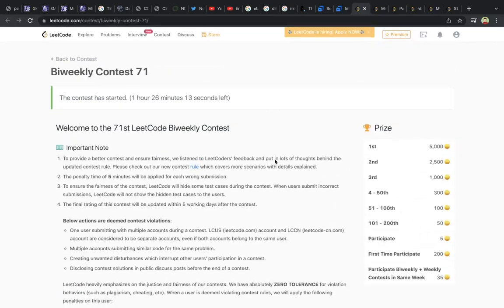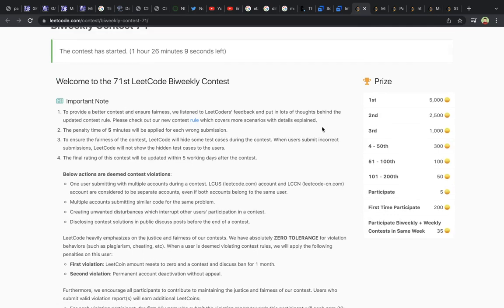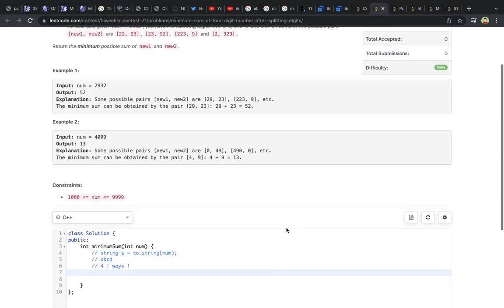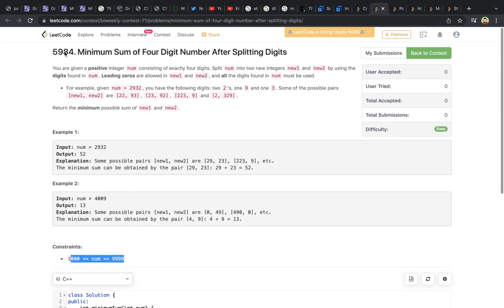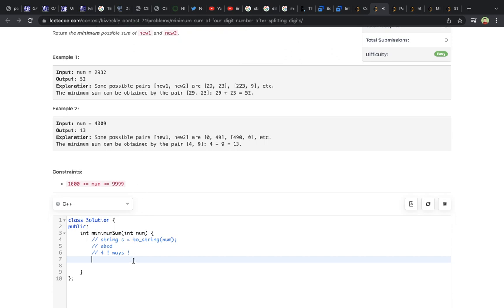Doing Biweekly Contest 71. I haven't done any contest on Leetcode ever. So this is my first time and I don't even know how I'm gonna do this. So the first question is like you have to divide this number into two numbers using the digits used inside this basically. So I don't know how to solve this one.